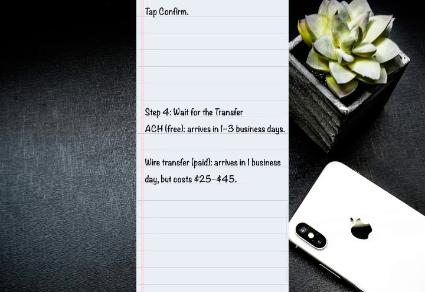Then step 4, you have to wait for the transfer. ACH, which is free, arrives in 1 to 3 business days, and the paid wire transfer arrives in 1 business day, but costs between $25 to $45.